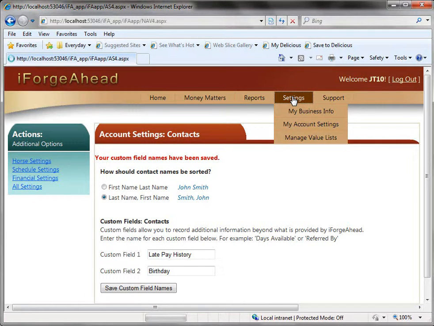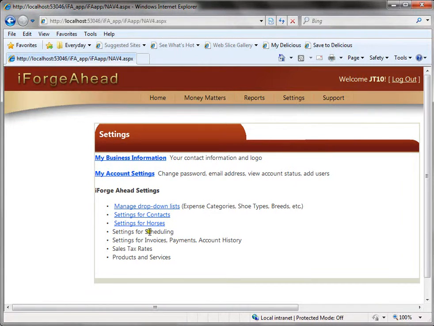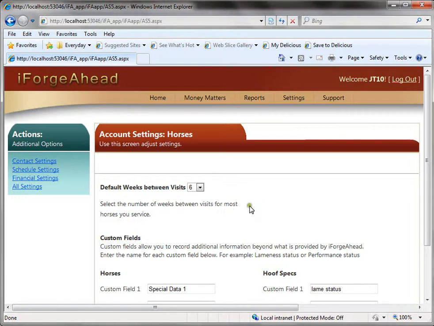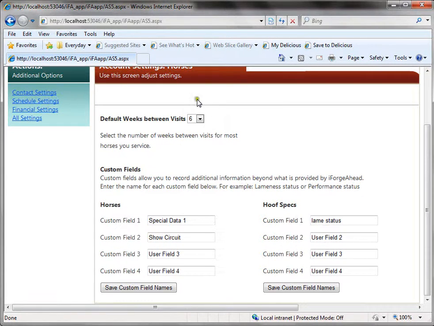Finally, we'll look at the preferences for horses. You have two main sections here. The top, you can set your default number of weeks between visits. This is the number that each horse will be set to as it's added to the system. Of course, each horse can be on its own schedule, and you can change the default on any individual horse, but you'll want this value to be set to the interval that is most common for the majority of your horses.